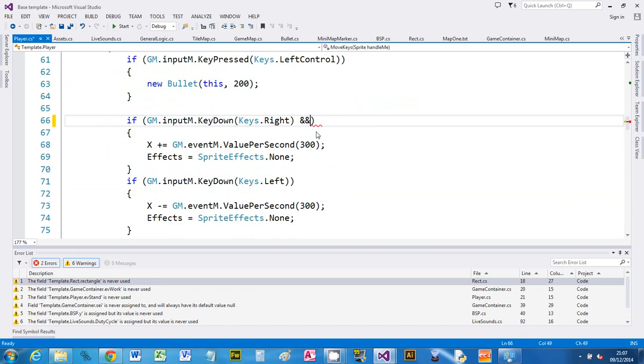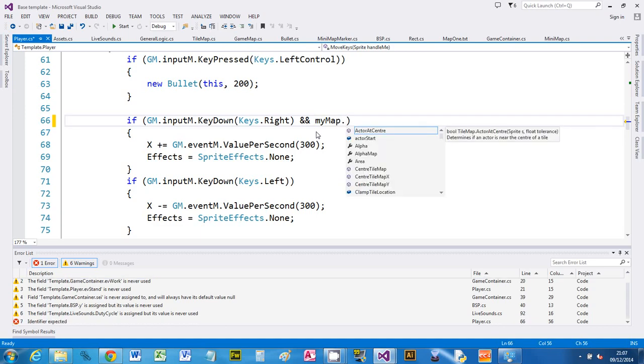Well, I do when they press the right key down, but only if I've got an empty passage. So I'm going to say my map dot empty, and I'm going to give it a position.